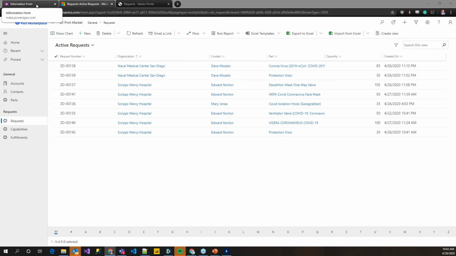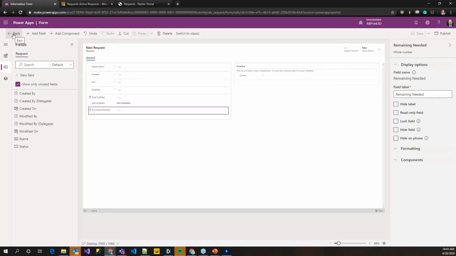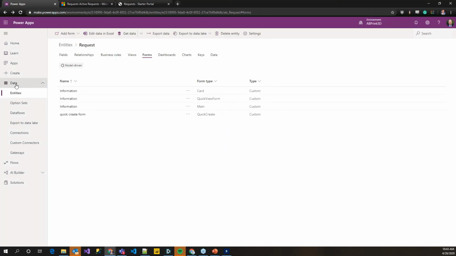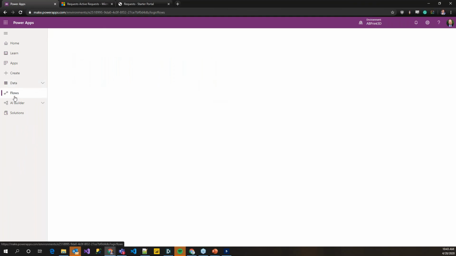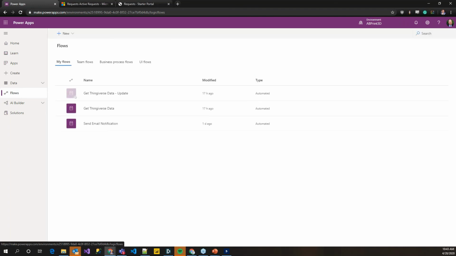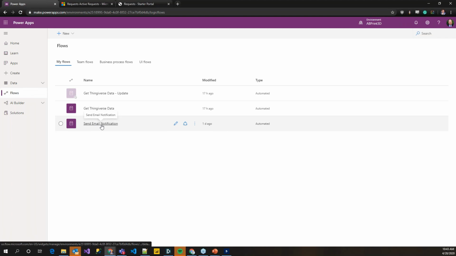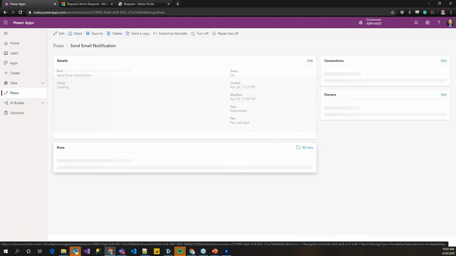So going back to our make.powerapps portal, again, most everything that we need to do is contained within this single portal. You'll notice on the left-hand side, so far, we've only gone to data. If we close out data for now, we go down to flows. These are the items that we use to do our automation. So for example, the get Thingiverse data flow is the piece that we use to pull that information from Thingiverse and populate our records within Dynamics. Our second flow is the send email notification. Let's go ahead and open that one up and take a look at it.